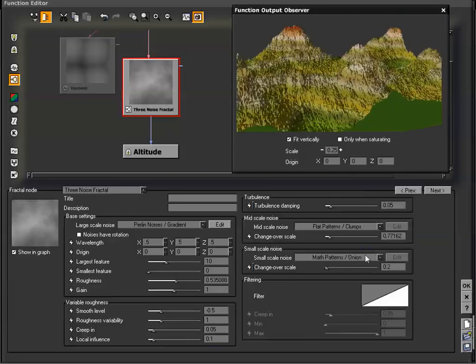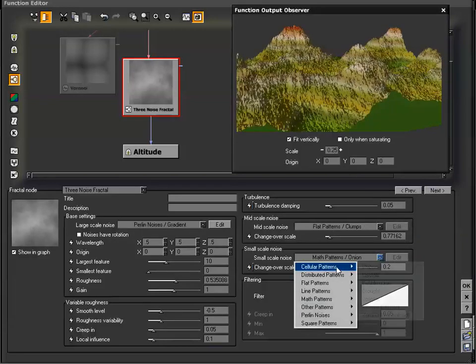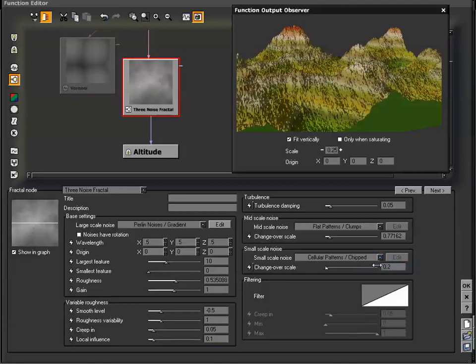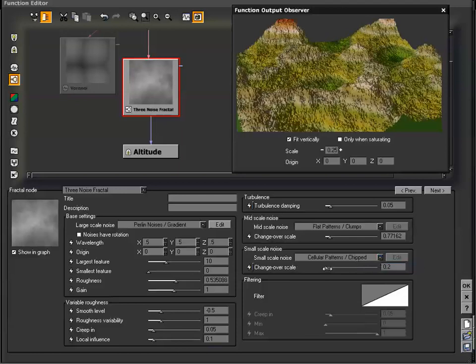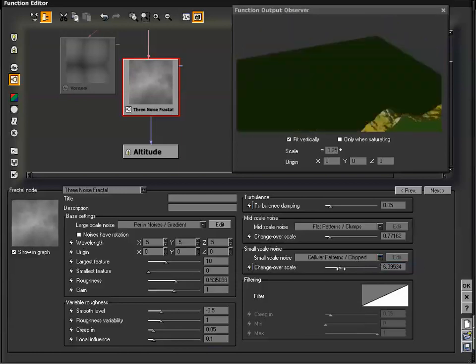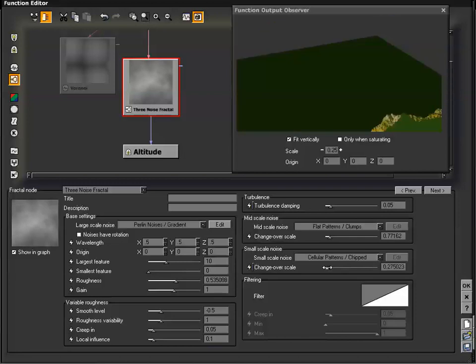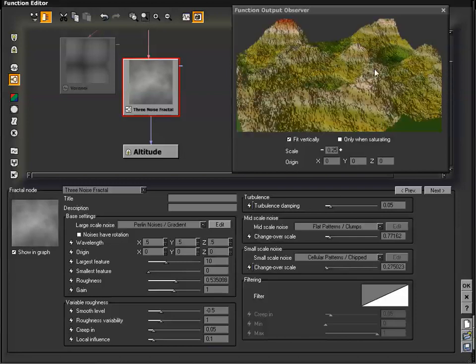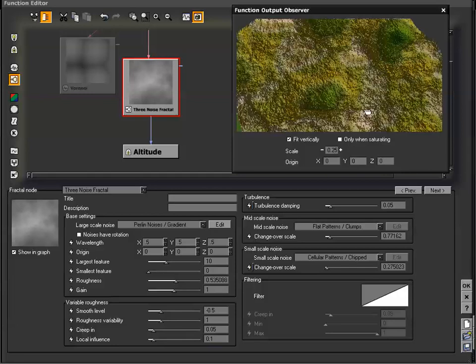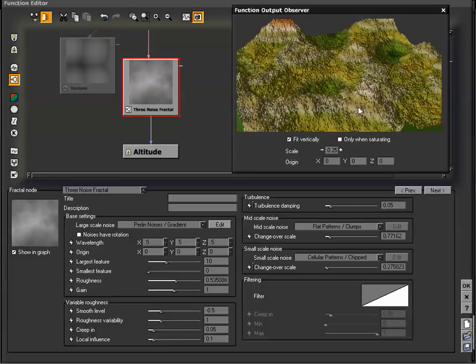But it's our very, very small scale noise. So I'm going to change this to cellular patterns. Use chipped. And then we can either increase that scale so we can see it a little bit larger. Of course, that's going to smooth it out because it is our smallest scale noise, which is going to give us the most amount of detail. So we want to make sure that this is at a proper value.